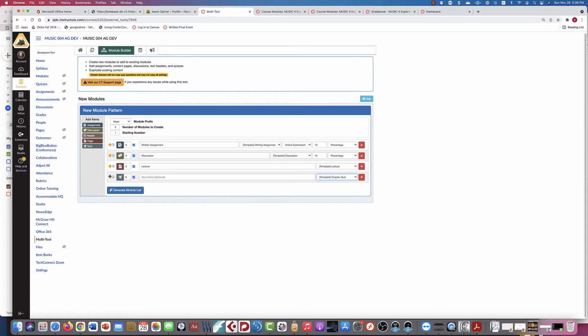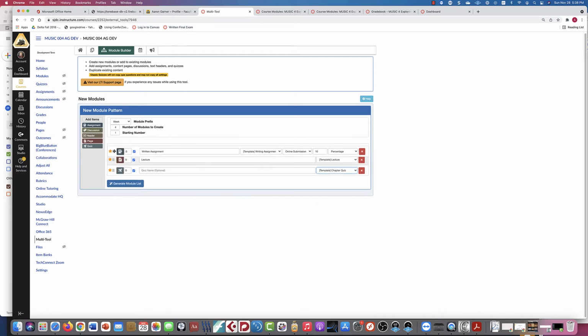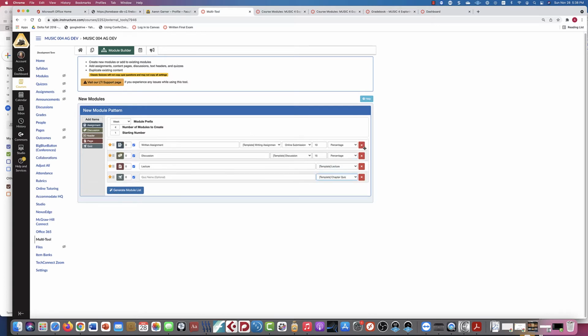These little stars, by the way, mean that they have not been published. Well, they haven't been, what's the right word? They haven't been created in our modules, is what I should say. And you can drag and drop these in any order. You can delete them, of course. You can change any of this stuff, and you can change them at any point.